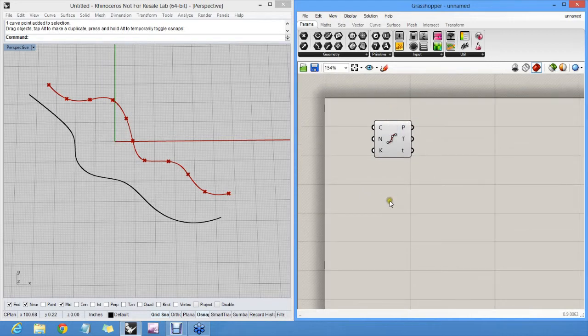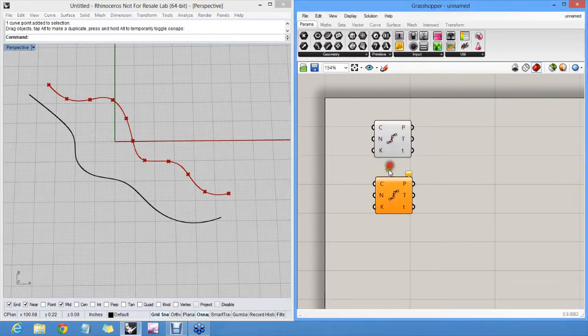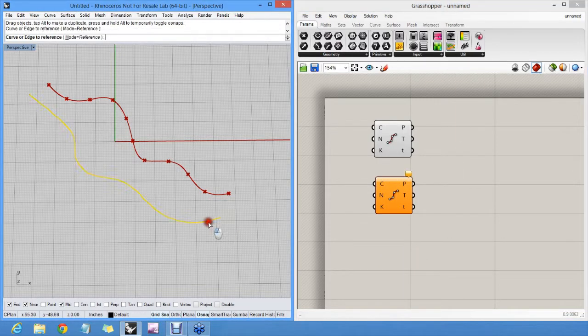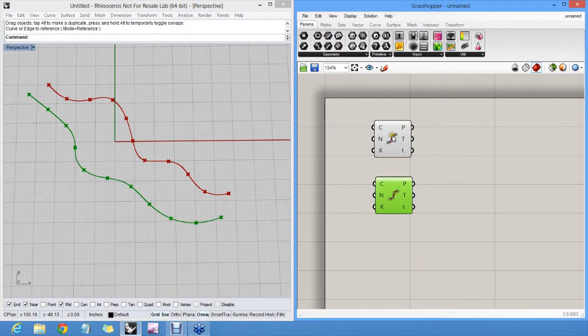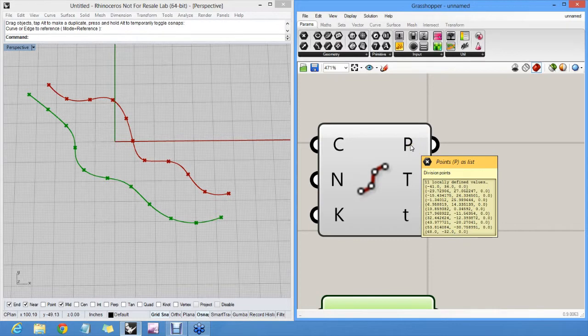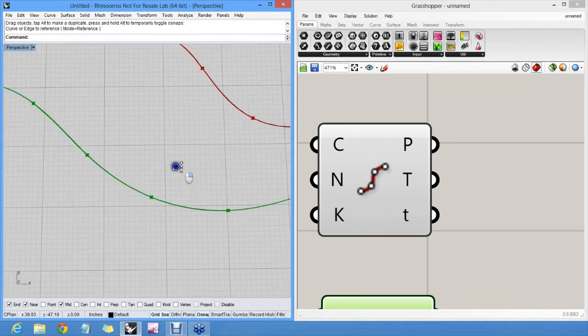Let's do that again. This time I'll make a second completely separate component for the second curve. But it's the same steps. Open a menu and set one curve. And now we have two separate curves, which are divided into two separate sets of points. In addition to the points, which are the output here, we also have the curve tangent vectors. Basically, for every point here, we have a little tangent vector that tells us where the curve was traveling at that location.